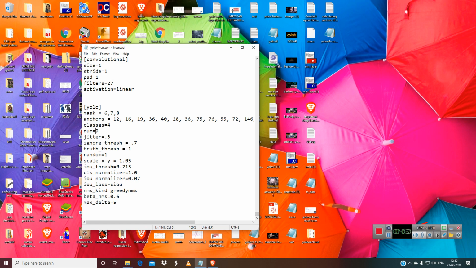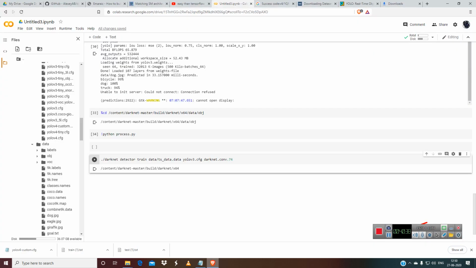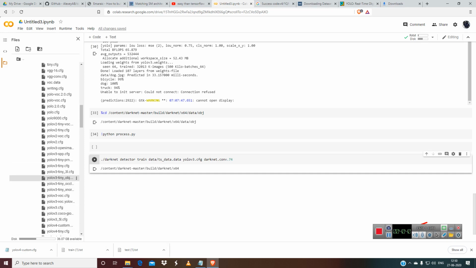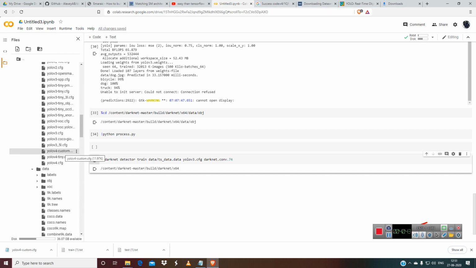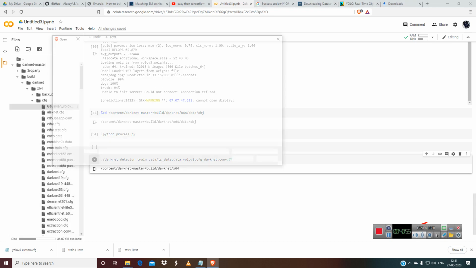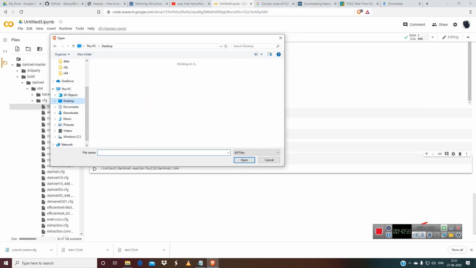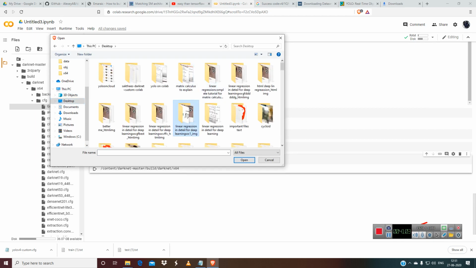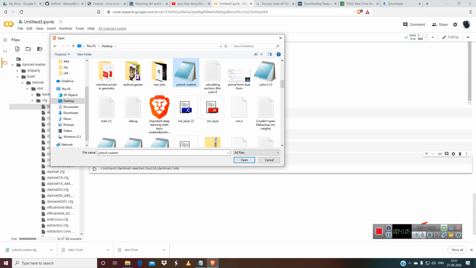And you have to also make this for anchors. I'll give you the calculation separately. So first let's see this is running. So yolo-v4 custom is being set. Then you have to delete this yolo-v4 custom over here. Delete this and get back, upload this, get to the desktop. Okay, and yolo-v4 custom, upload it.